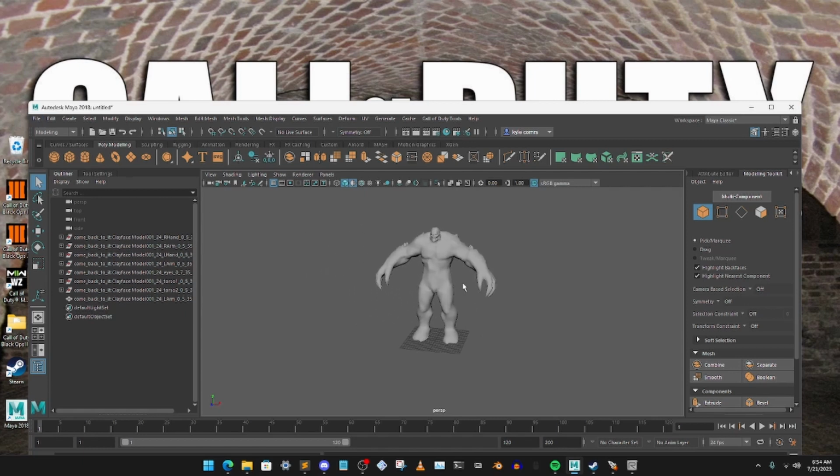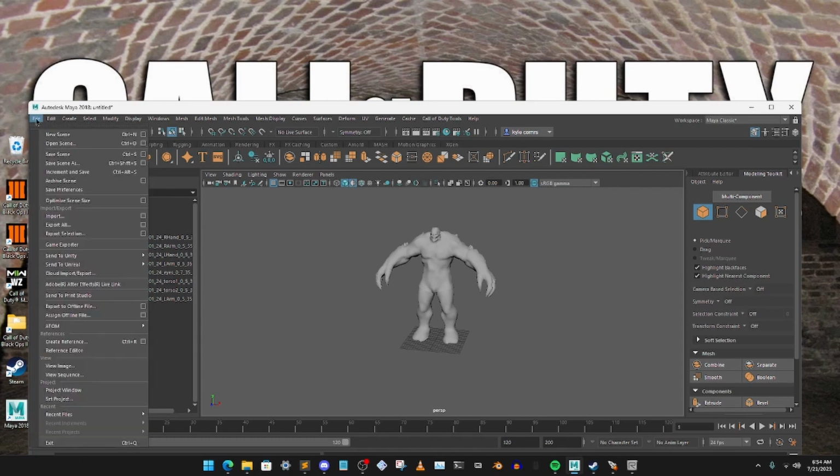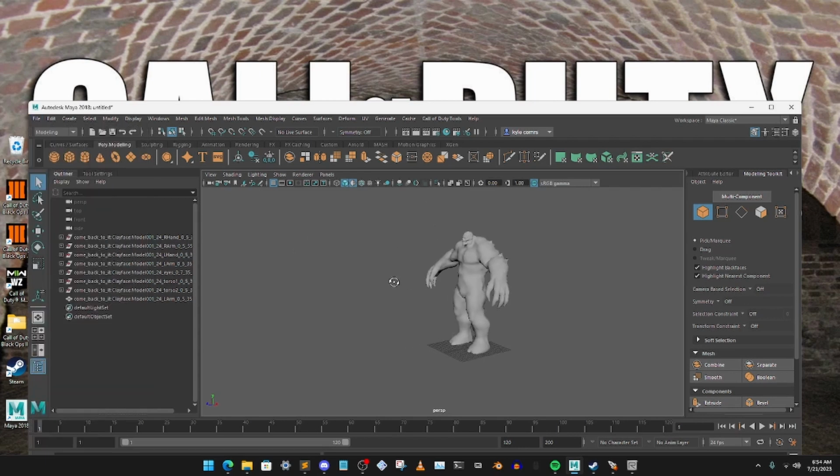Also, once you've textured this and exported it, make sure you save the file. Okay, save the file. I already saved the file, so he's already saved, because you're going to need him later.